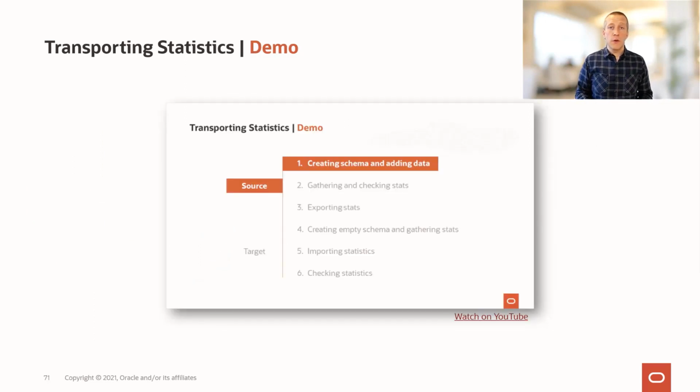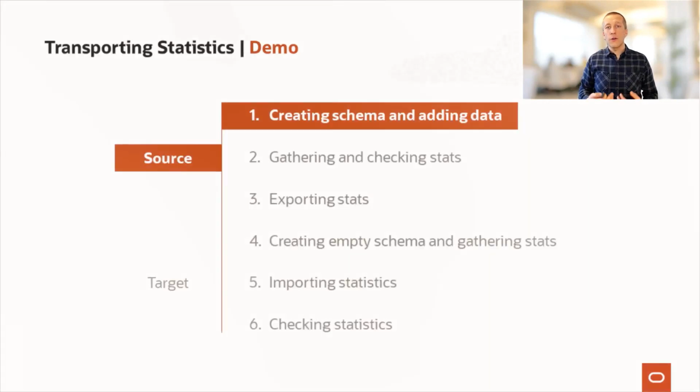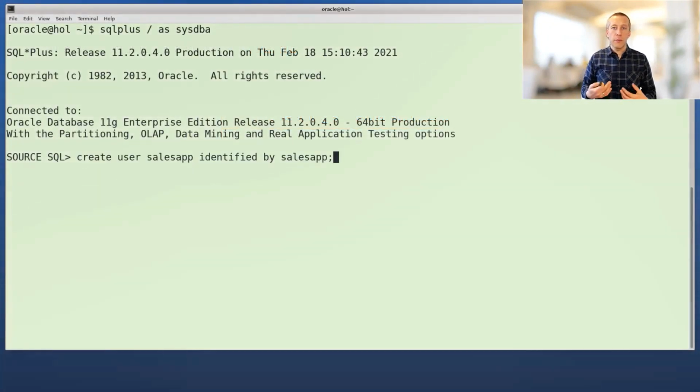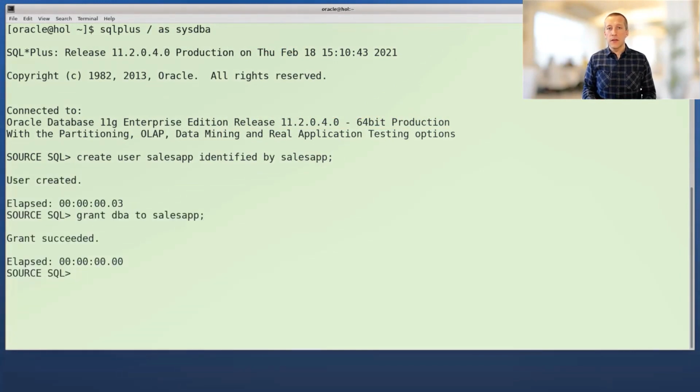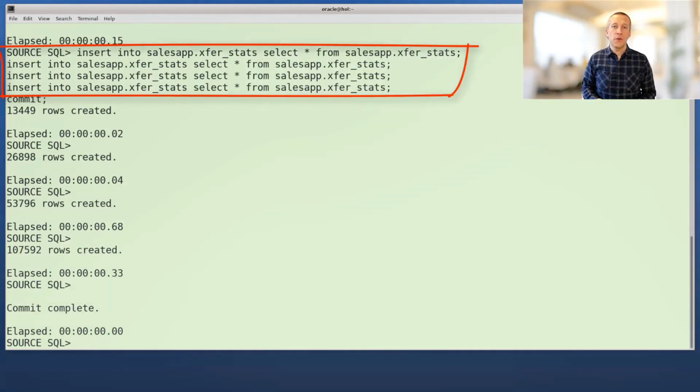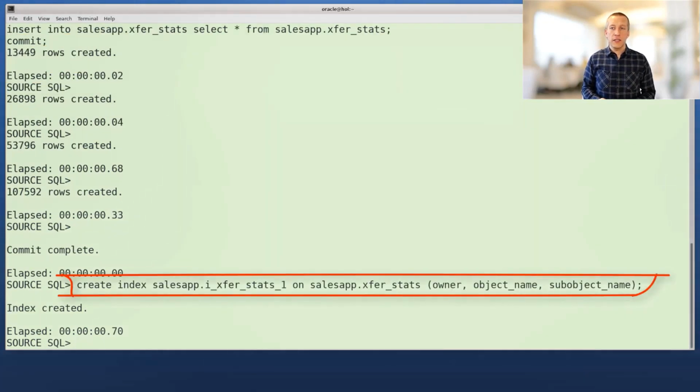I've prepared a small demo where we can see it in action. I'm exporting statistics from an 11.2.0.4 database, and I'm importing into a 19c database. First, I'll create a schema and populate it with some data. I create my SALES_APP schema, and I grant DBA. Obviously, don't grant DBA at home. Then I create a table, and I insert some rows. I also need an index.